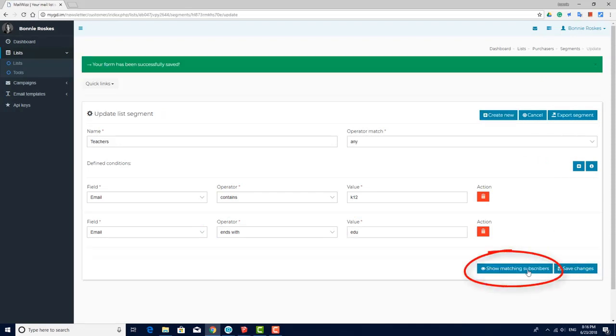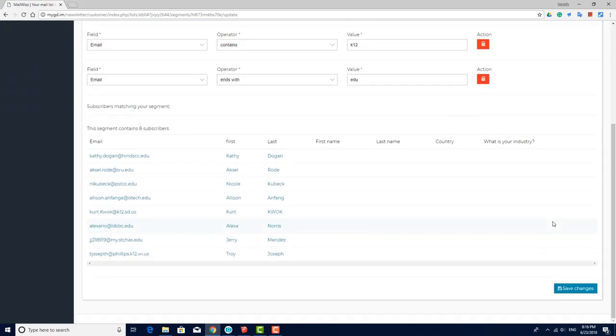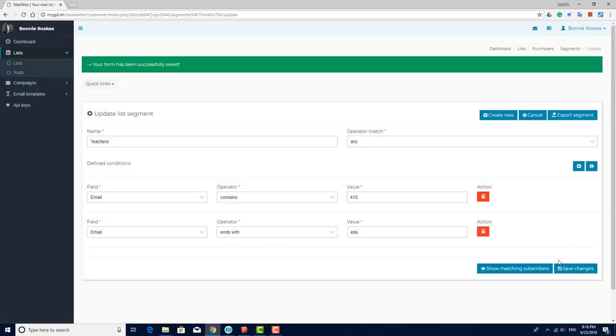Now I can click Show Matching Subscribers, and here they are. I can also set up segments that filter subscribers by country, or were born before or after a specific year, etc. Save changes. When you're ready to start sending email campaigns, you can send to one or more complete lists, or you can send to segments of lists.